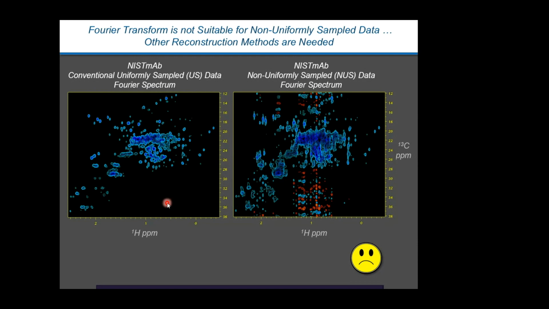Here's a version of that data that we measured with non-uniform sampling. So this data took less than half the amount of time to record, but if we reconstruct it with an ordinary Fourier transform, we get a spectrum that looks like this. It's full of artifacts. And so it's not suitable.